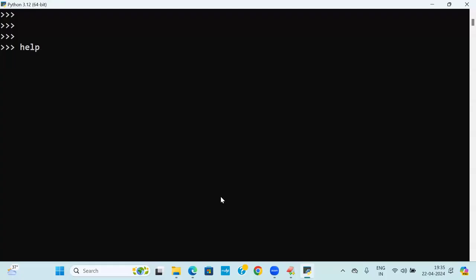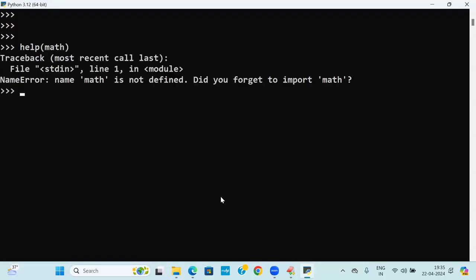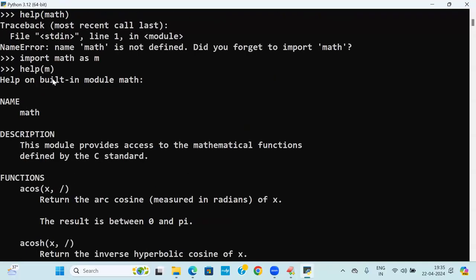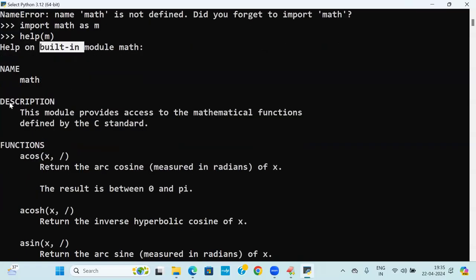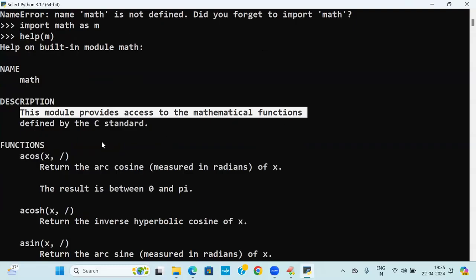Help. Help is a function in Python. There you say, what is my module name? Math. You press the enter key. Help, oh sorry, import math as what? M. So on what name is math available? M. So I need to write M only. See, my dear students, what is math? A built-in module, already present, a predefined module. Command description: this module provides access to the mathematical functions.